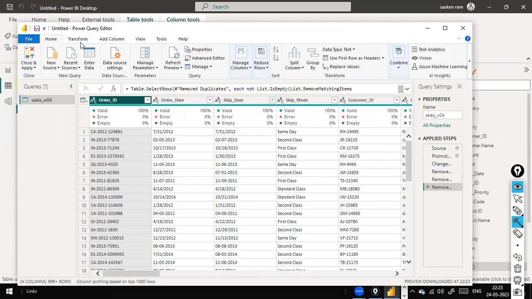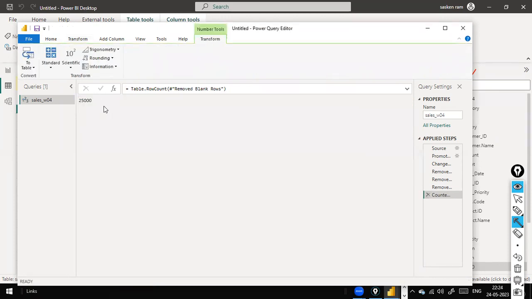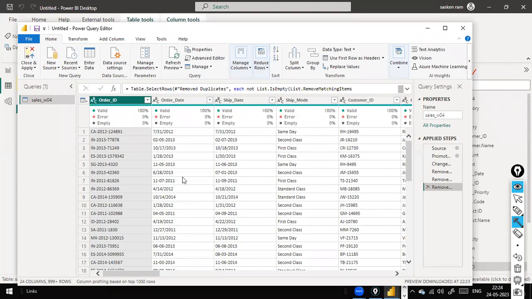Okay, I'm going to click on transform ribbon, click on count rows. Let's see how many records. 25,000 should be very good. We have removed successfully one blank record and we have removed the duplicate records also. Very good. And we have removed the unwanted column. Very good. We are done with this part, the keep rows.